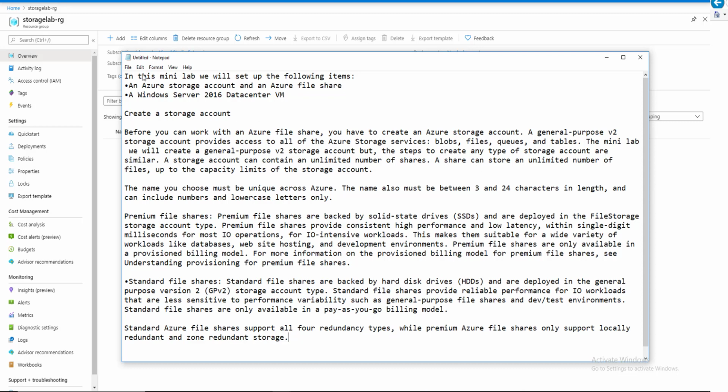So in this mini lab, what are we going to do? You might be asking. Well, we're going to create a storage account, an Azure file share, and then a Windows Server VM. And hopefully that makes some logical sense now why I start with the VMs in my lab series, because a lot of the labs, as we move on to other Azure resources, require a VM.